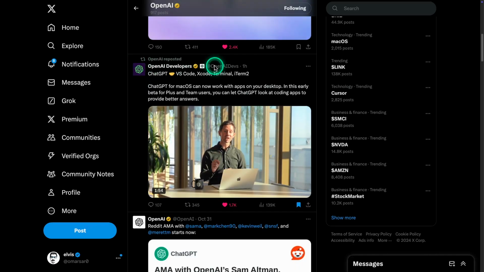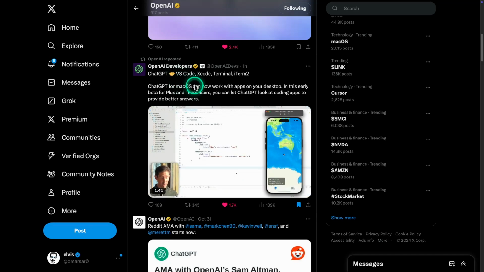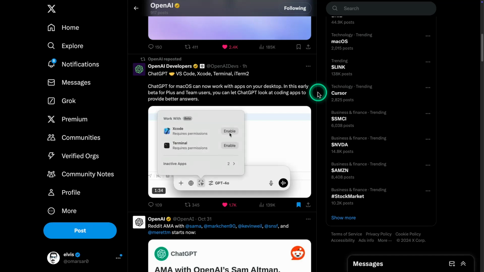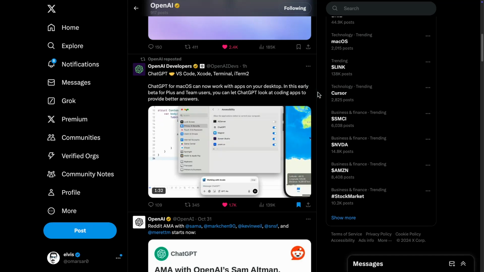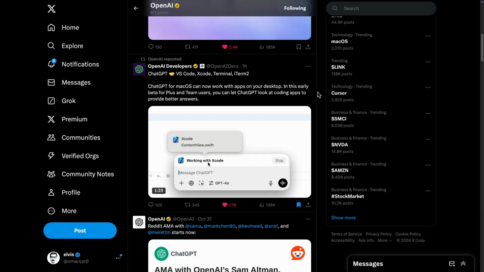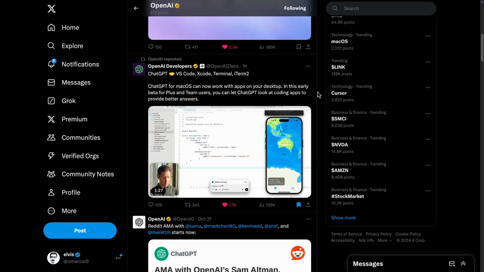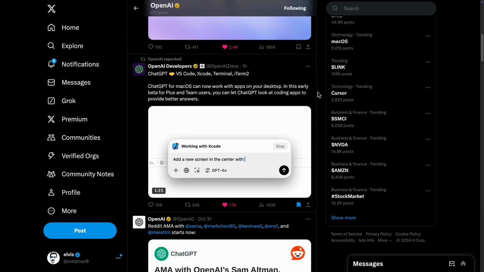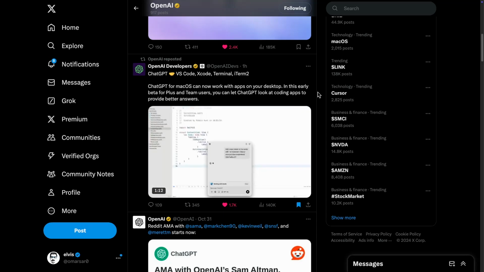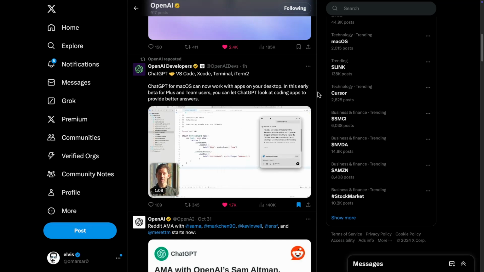The second announcement, which is the more exciting to me as a developer, is this integration of ChatGPT with your local coding applications. So this announcement is about ChatGPT having the ability to look at your coding apps and use that context to better provide you answers. So if you're generating code, now you can basically enable your coding apps such as VS Code or Xcode and even the terminal. You can give ChatGPT access to those apps so that it can refine outputs and make outputs more relevant and better adjusted to the task that you want to complete.